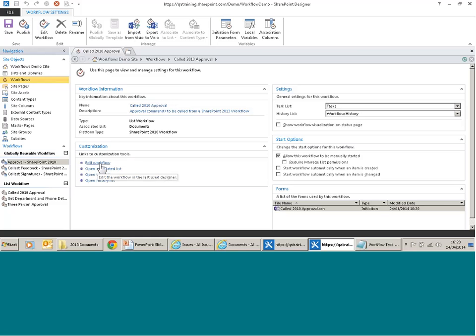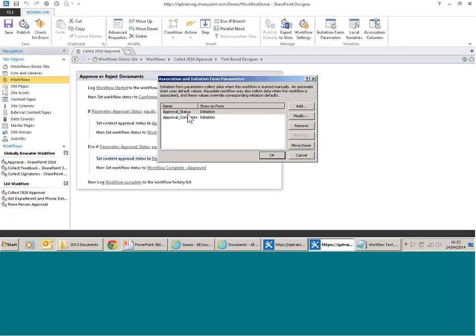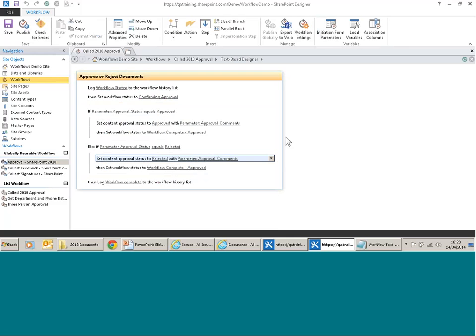Again, partly something we did earlier on. I'll just edit the workflow. And this will, again, set content approval status with either approved or rejected with comments, and obviously log various things. It requires what's called an initiation form to work. The initiation form has an approval status and approval comments. So this will be a form that has 2 values in them as it starts, and these are actually going to be used by another workflow. So just keep in mind I've got a status and comments that are there as my workflow starts.